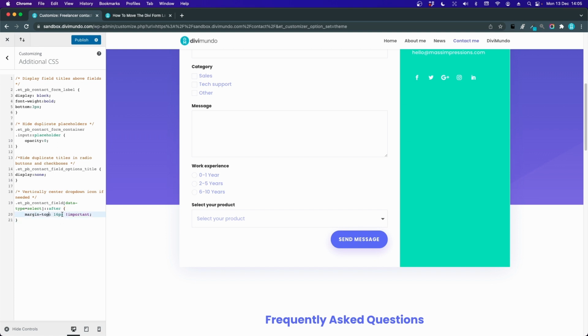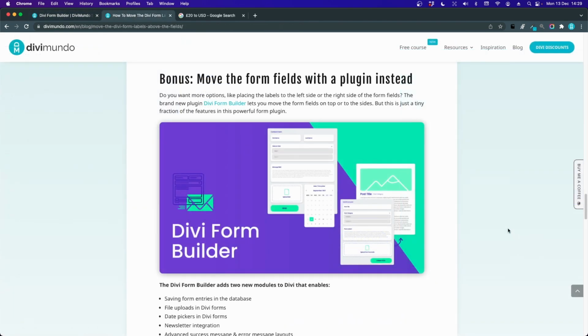And you might have to play around with this margin top value. I've used 16 pixels, but I also have some extra space inside of my fields. So you might have to adjust this number a bit. Custom CSS is one way of styling the Divi forms.